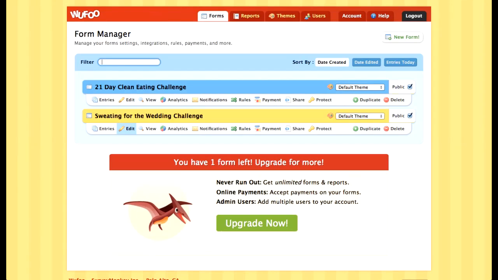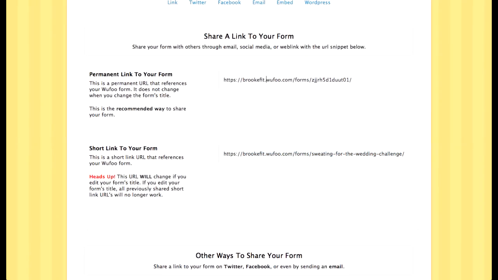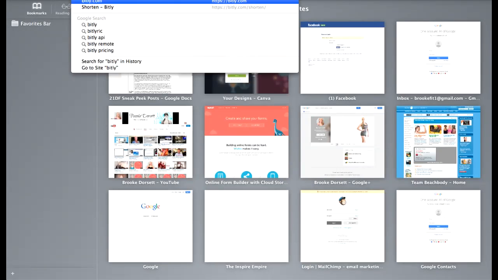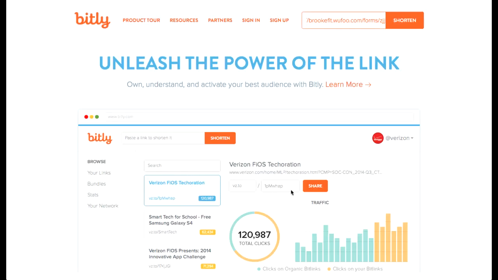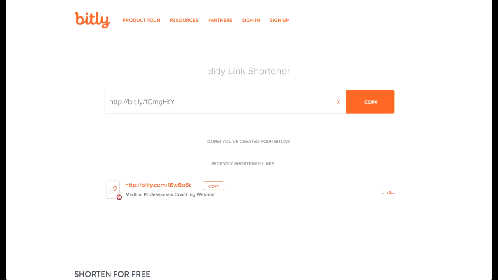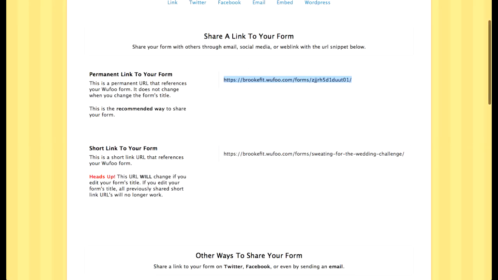So this is the form here. Now, how you're going to share this is you're just going to click share. You can either use this, which is going to have your name in it, or I recommend doing a short link by going to bit.ly.com, because it's going to shorten this significantly on your page so that you don't have to worry about it being really long. So there you go. It shortened it quite a bit. And then you're just going to copy it and paste it wherever you want it to be.